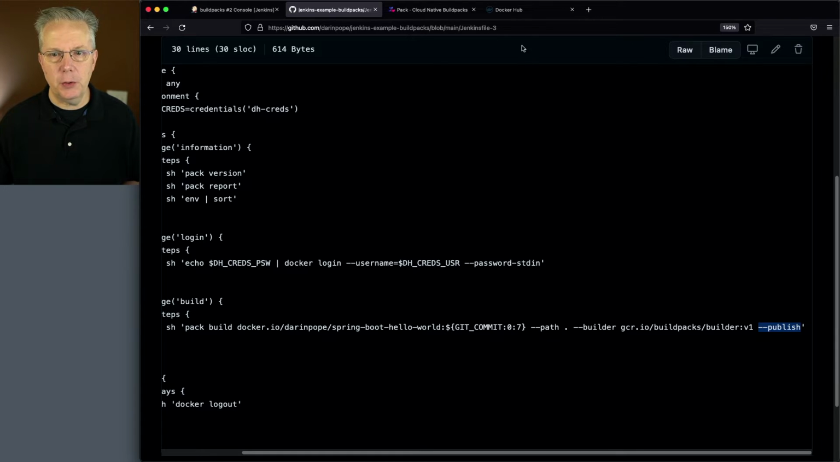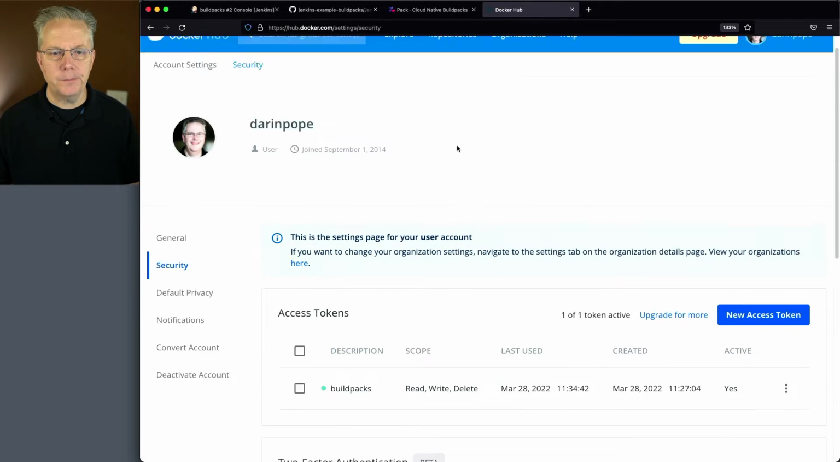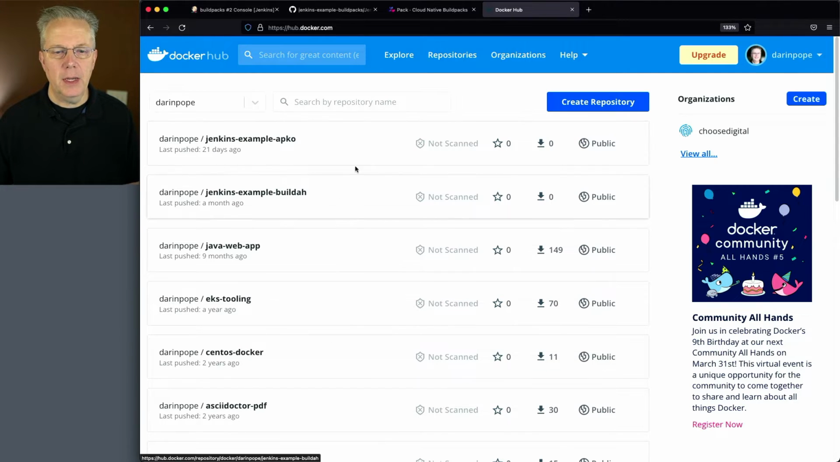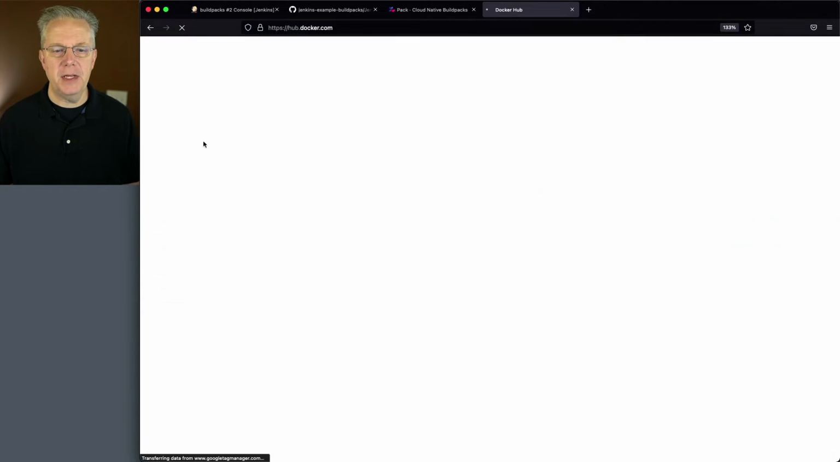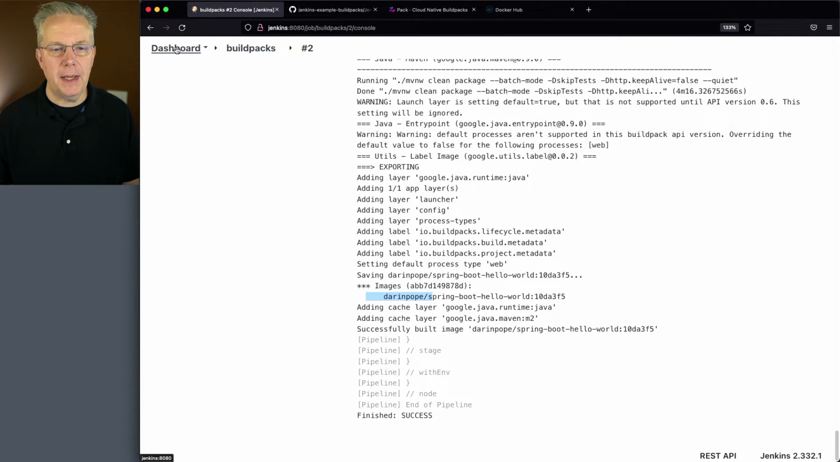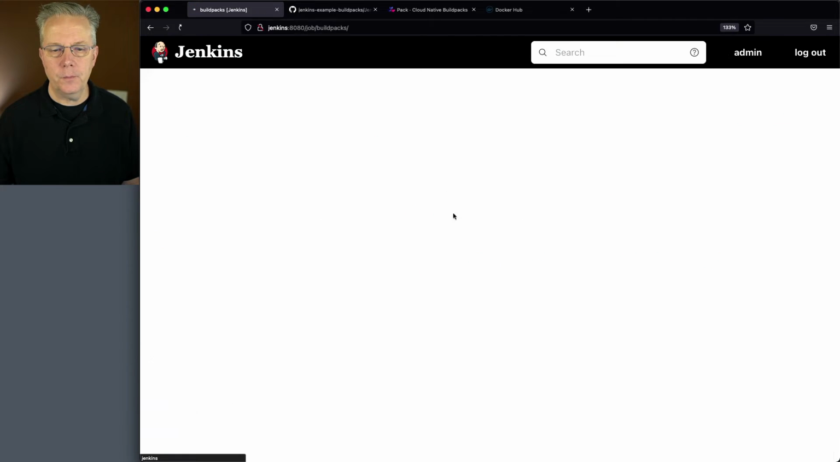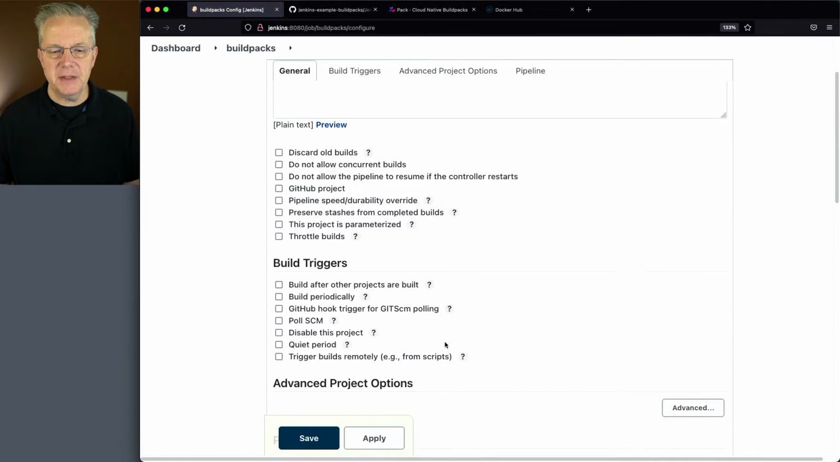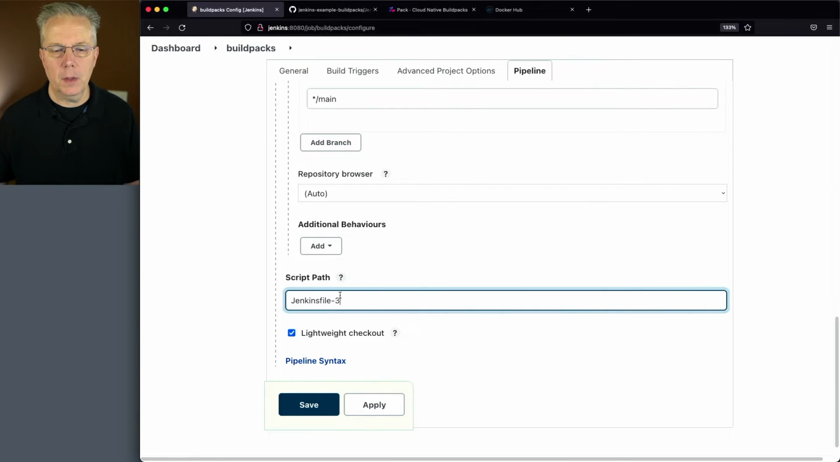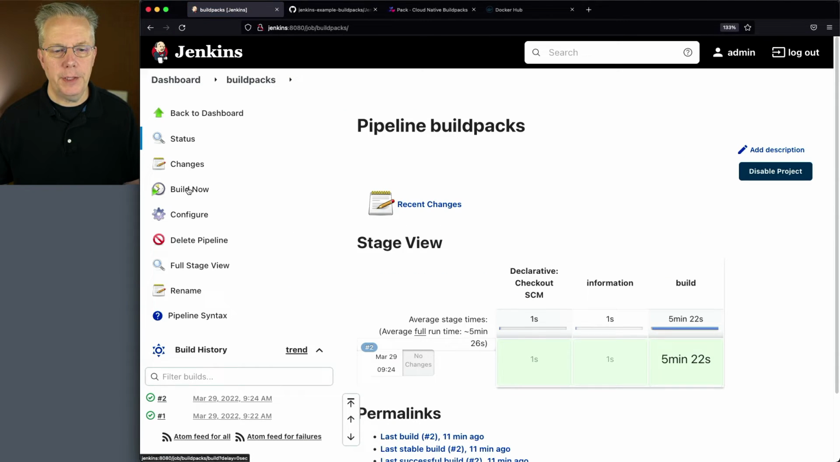Before we go back to our controller, let's go back to Docker Hub. Let's look at my account one more time. And right now you can see at the very top, I have a Jenkins example APKO. That's the last image at the top of the list. So keep that in mind. Let's go back over. Let's modify our job to run Jenkins file dash 3 and click on build now.